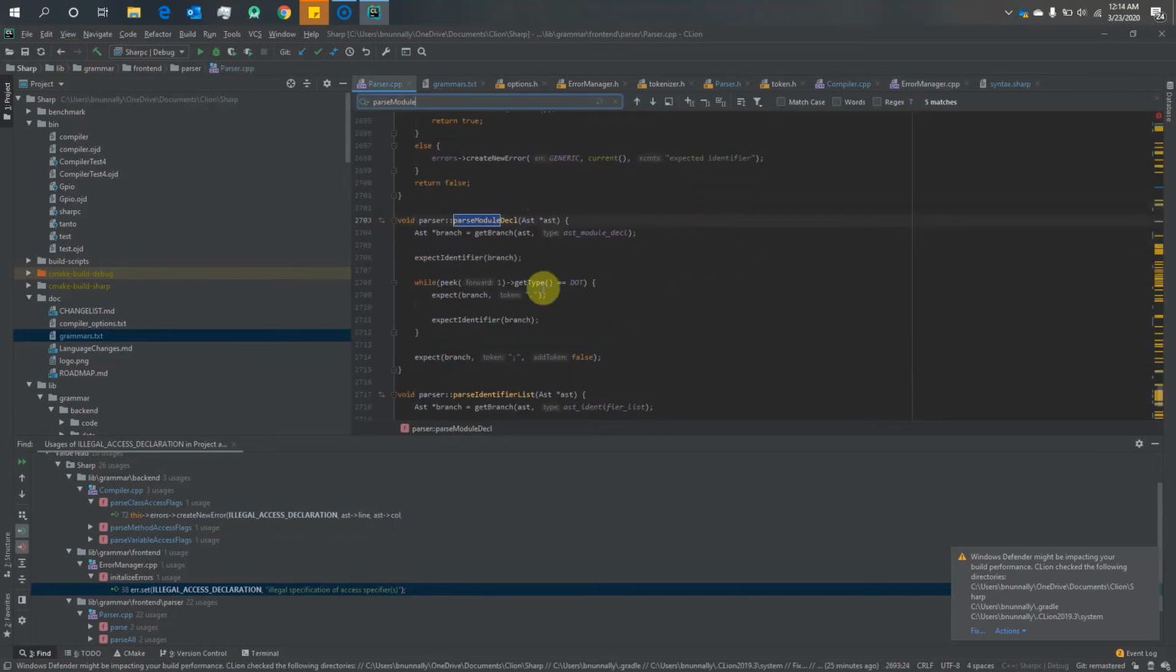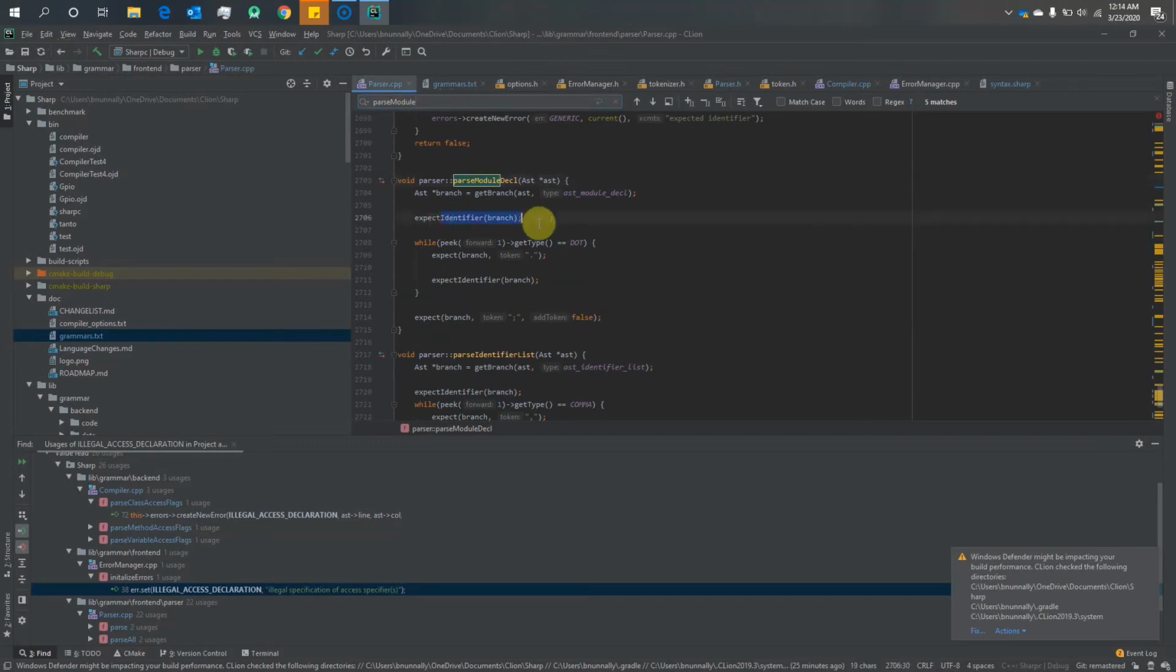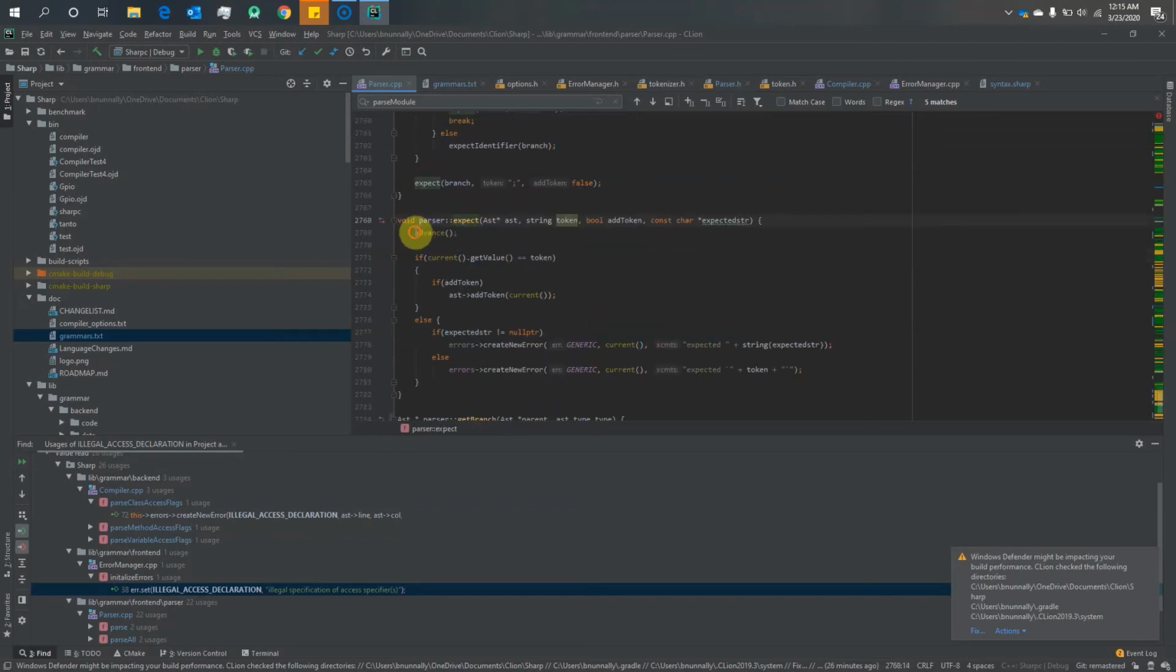Now if we go back to parse module, once we expect an identifier, we want to peek forward one character and check to see if it's a dot. After that, we want to expect the dot, and this is a universal expect function. What it does is advance forward, and again, it uses that peek mentality where if I'm expecting something, I jump forward, expect that value, and handle it accordingly.